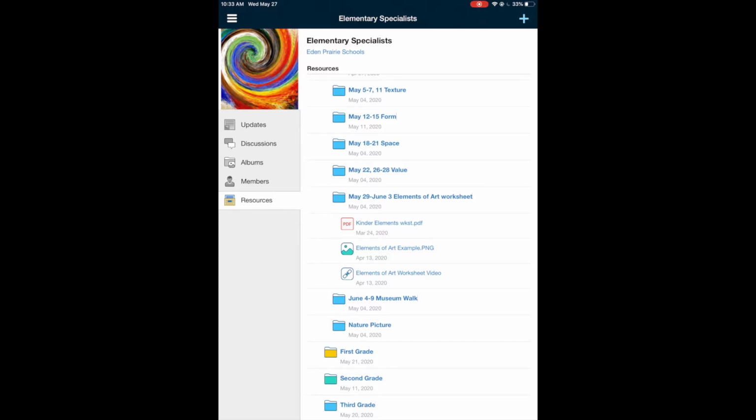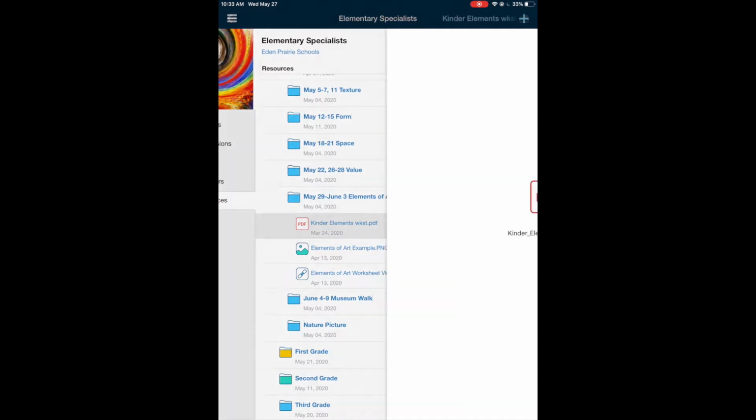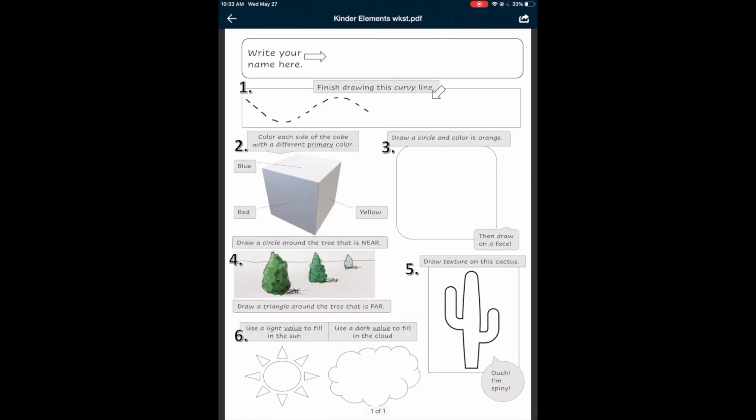My page might look a little bit different than yours, but when you go into Schoology this week, you are going to click on this worksheet, and it will come up and look like this. What you need to do is take a screenshot of this worksheet. So what you do is click the power button at the top and the home button at the exact same time, and it will click and take a picture.